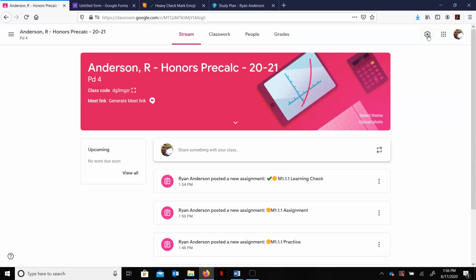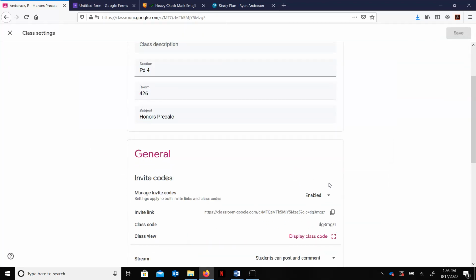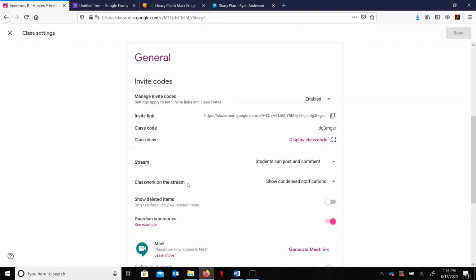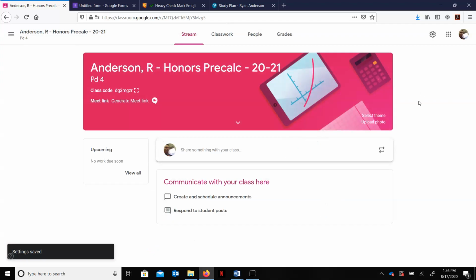So under the settings, I want to scroll down, and where it says classwork on the stream, I want to select it to hide notifications and then hit save. And what that does is it keeps the stuff from popping up every time you add an assignment in, and it allows you to organize your announcement page a little bit better.